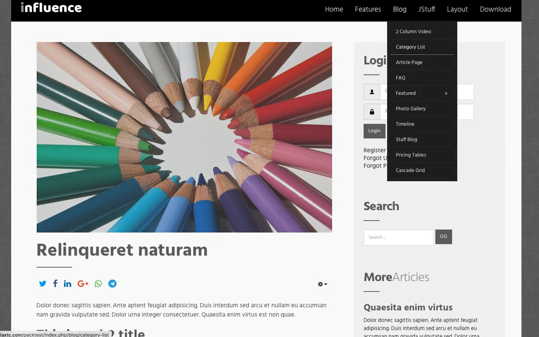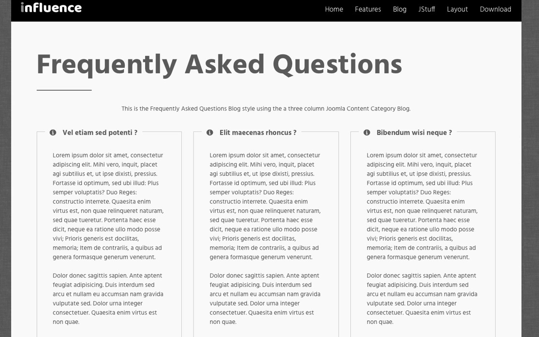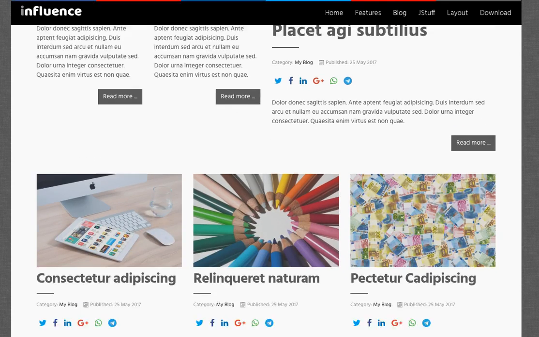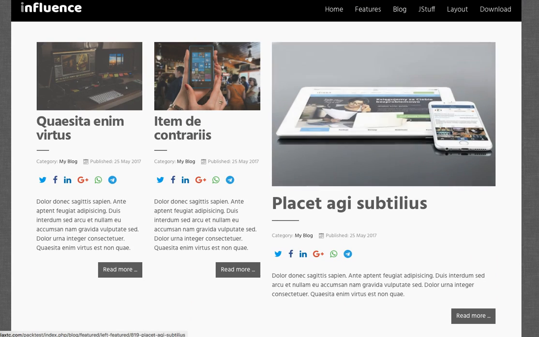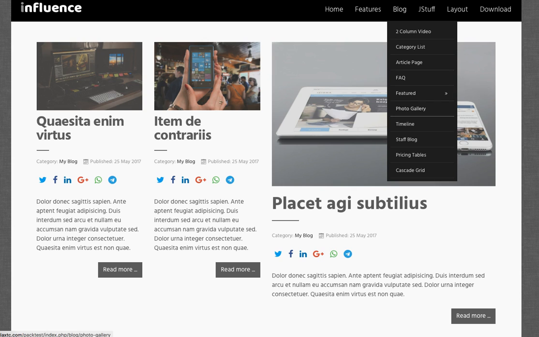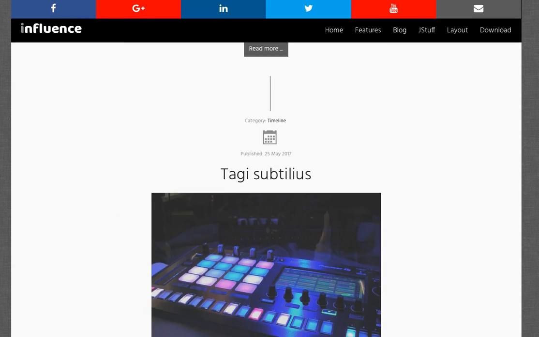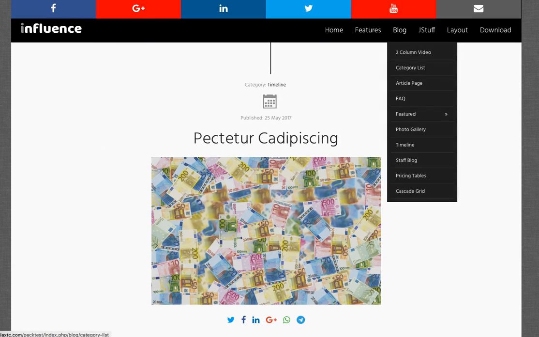And we have a category list, the article page. Then we have our special layouts. We have an FAQ layout. We have a featured layout, which has a featured right, a featured center. And this is right, so it has a big image here and two smaller ones. And then center would be in the center and left would be the left. We also have a timeline. If you want to display a nice timeline, it's a content override.